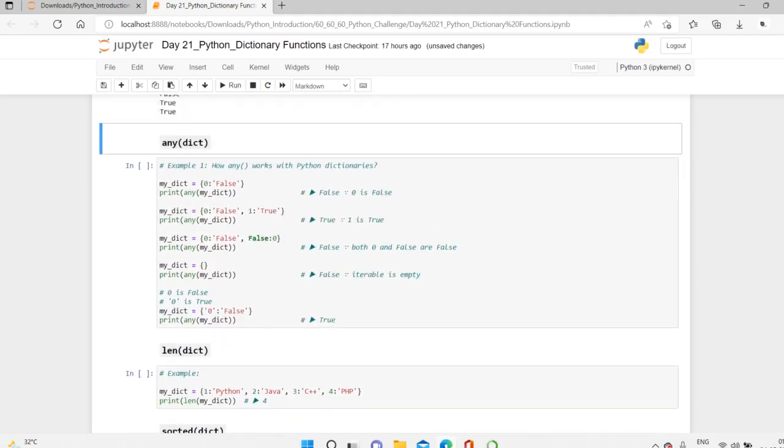Next, going for any. The any function returns true if any element of an iterable is true. Even if any one element is true, it returns true. If not, the any method returns false. So see here, dear friends, even any one of the values should be true. And for the first example, it's false, so it returns false. And second one, one is false and another one is true.